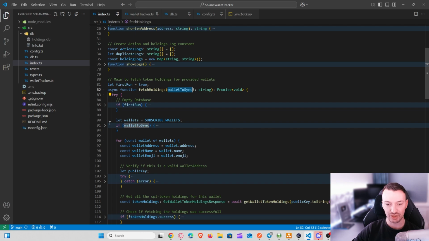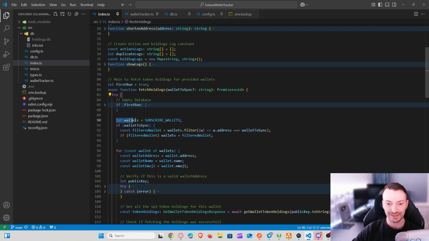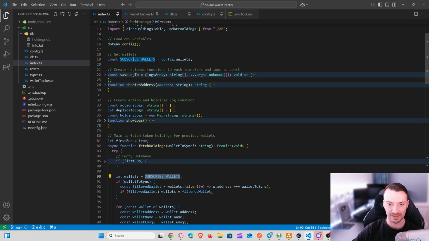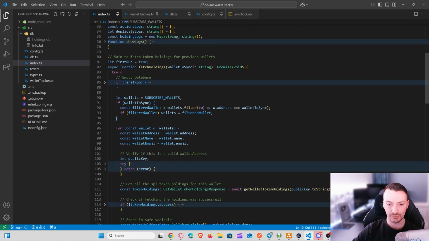So that's what we are checking here. The wallets that we want to check are the subscribe wallets, and this is a variable that we specify here, config.wallets, which is all the wallets that I just showed you that we are tracking. But if we have a wallet specified, then we will check that wallet address, compare it to the wallets that we are currently tracking, and just replace the array with an array only containing that address.